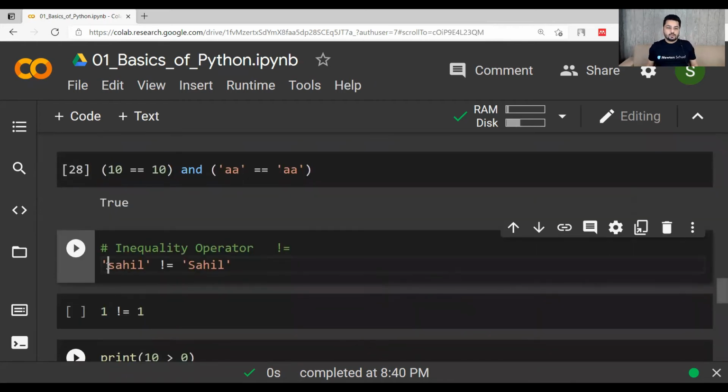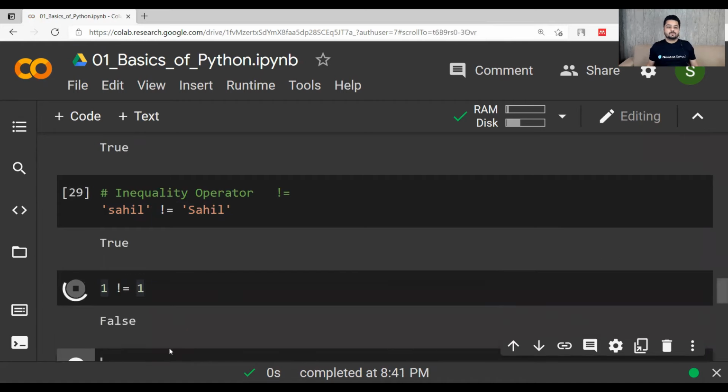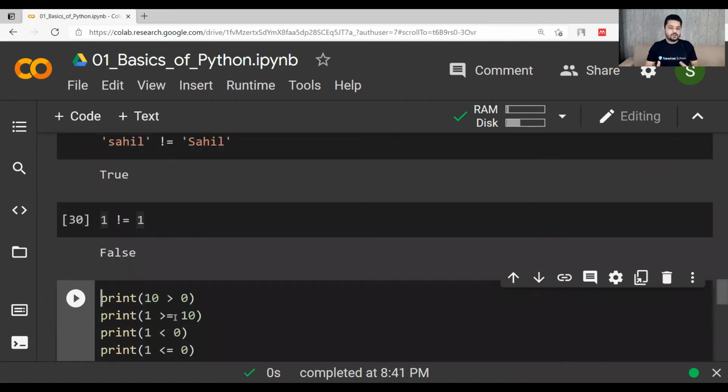Inequality operator. Now this Sahil is not equal to this Sahil, right? So this is not equal to inequality operator. So the answer will be true. 1 is not equal to 1, false. I hope that you are understanding what I'm explaining here. Okay.